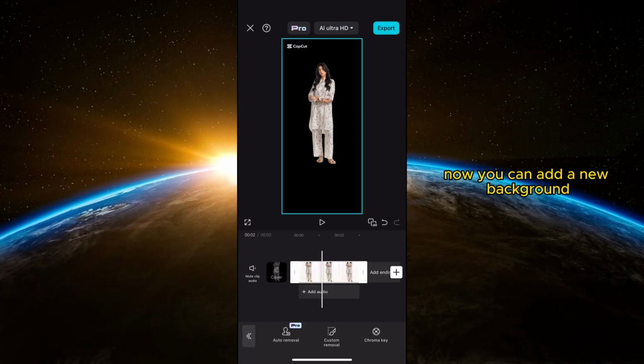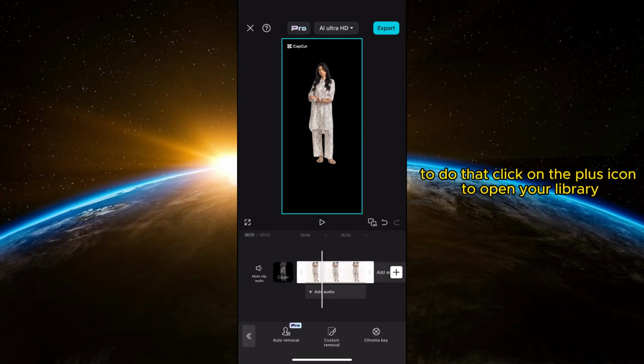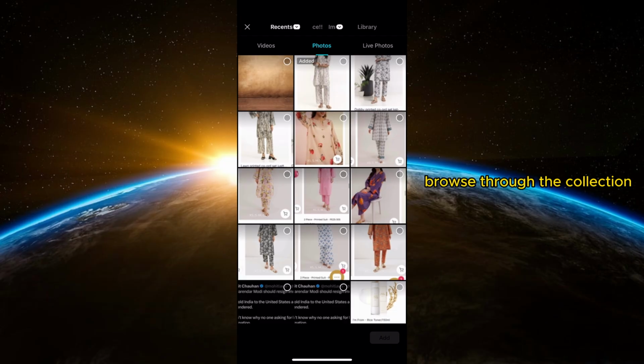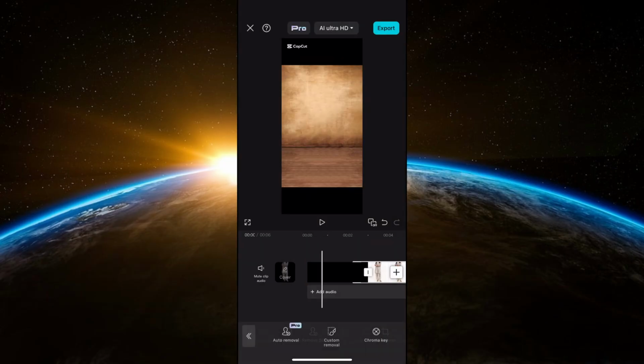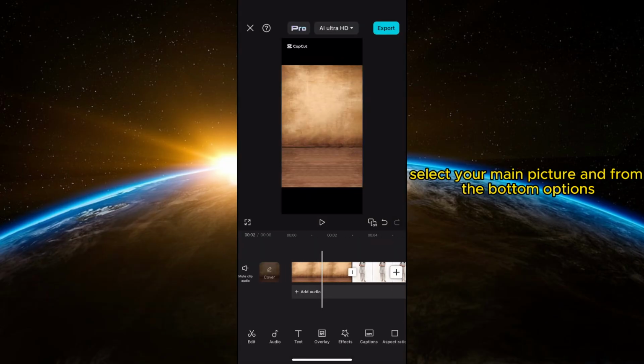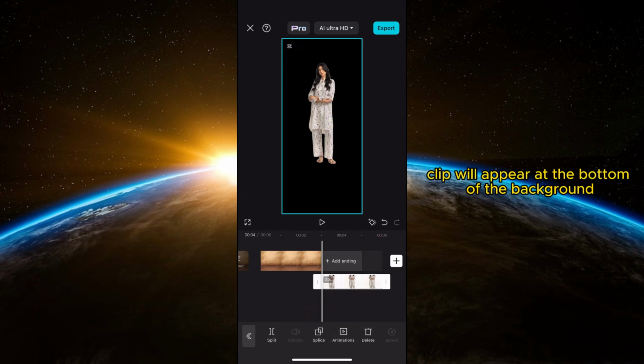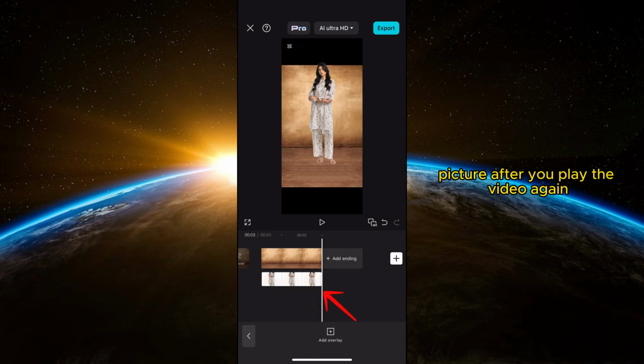Now you can add a new background. To do that, click on the plus icon to open your library. Browse through the collection and choose a background you like. Next, select your main picture, and from the bottom options, click Overlay. Now, your main clip will appear at the bottom of the background picture.